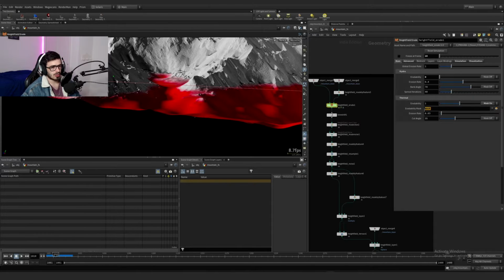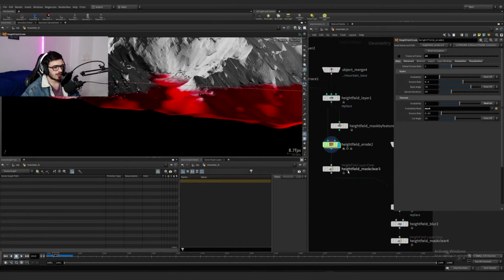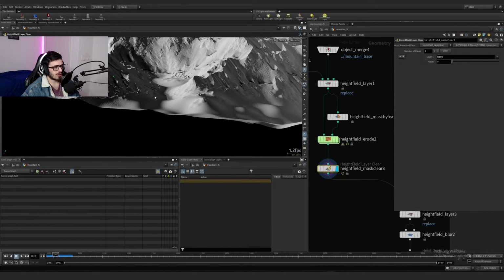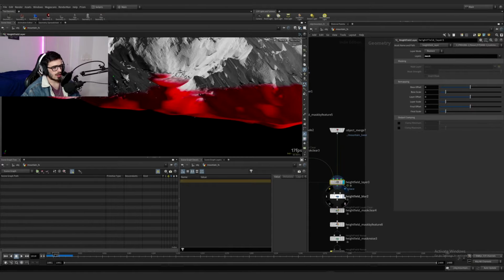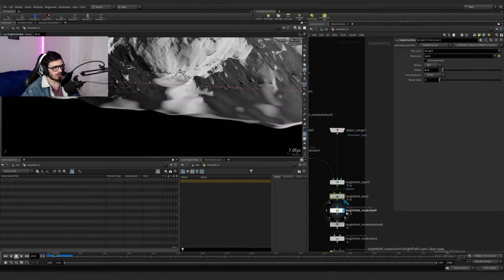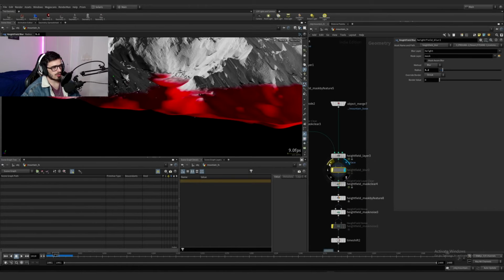On main, I did use the mask, which is here. Sorry if I explained this before. Then I cleared the mask, and now I have something like that. I'm replacing the mask again. I'm blurring this mask. I'm clearing this mask. Why? I don't remember. Oh, because I'm not blurring the mask, I'm blurring the height field.